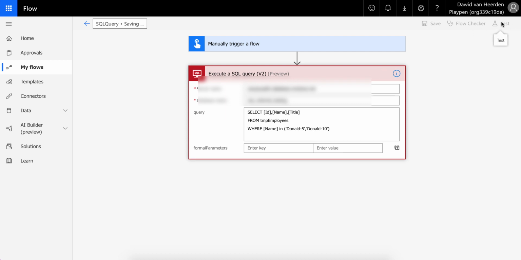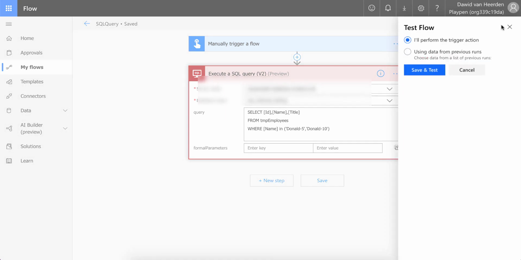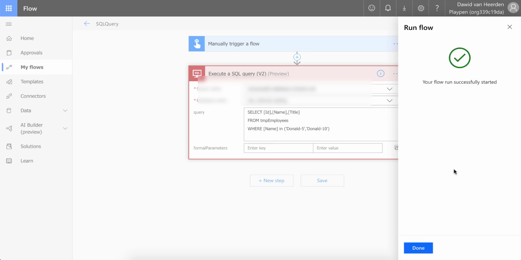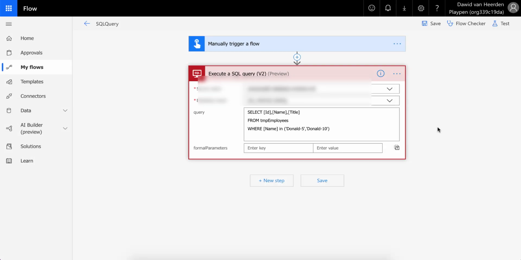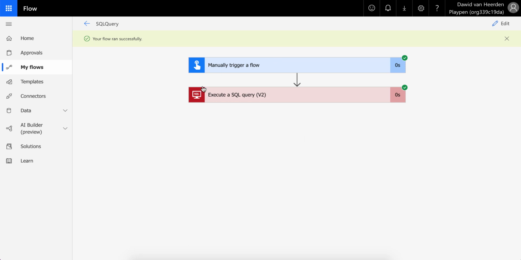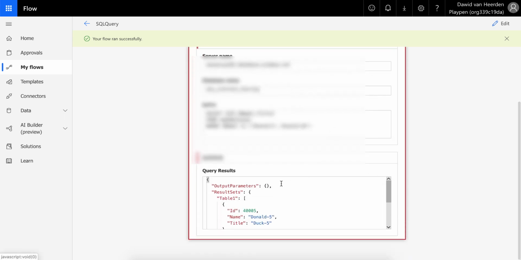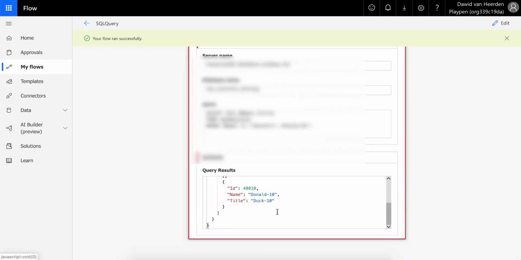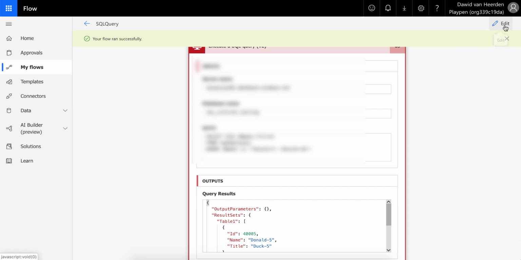So let's just run that and make sure we get data. It's always easier to start from the ground up and test it as you go along to make sure that you've got a solid foundation for the next step. Alright, so we got data and we're looking for 2 records, and there's Duck 5 or Donald 5 rather, and Donald 10. Alright, so that's working very well.